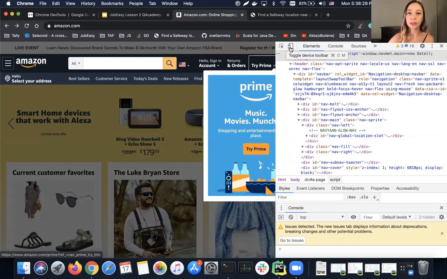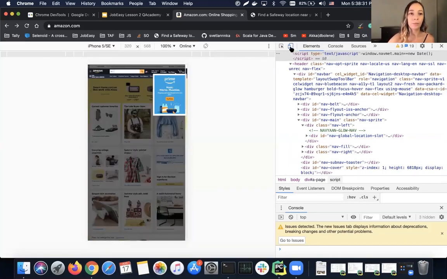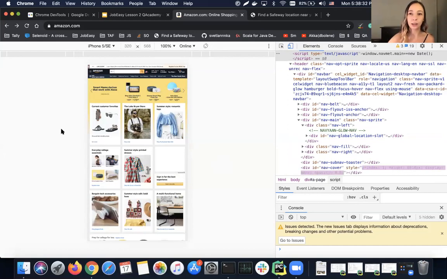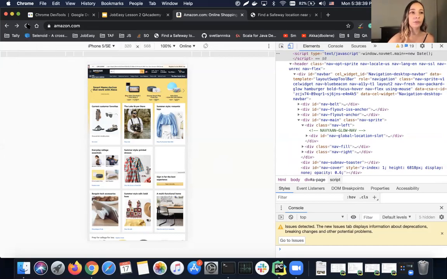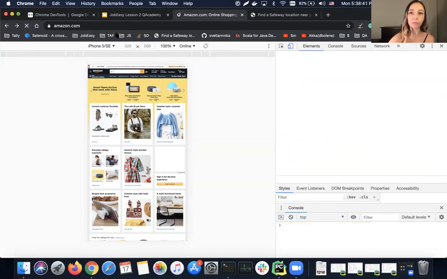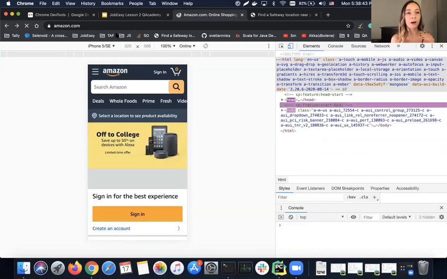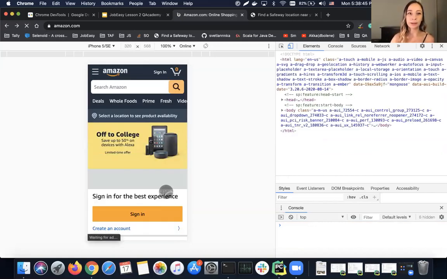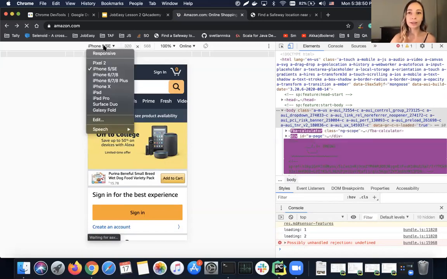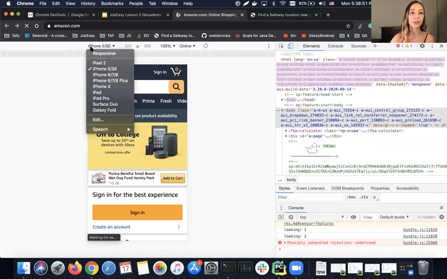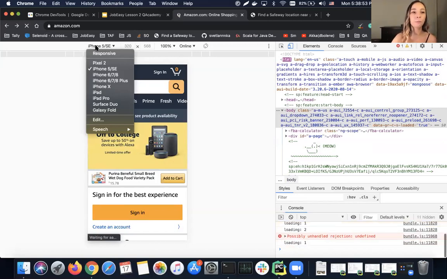If you just click on it, you can see that the alignment on this page changes. And now if we just refresh the page, we will see how this particular website looks under this device. And this is the device that is set here. So in this case, it's iPhone 5. But we can actually pick any mobile device.